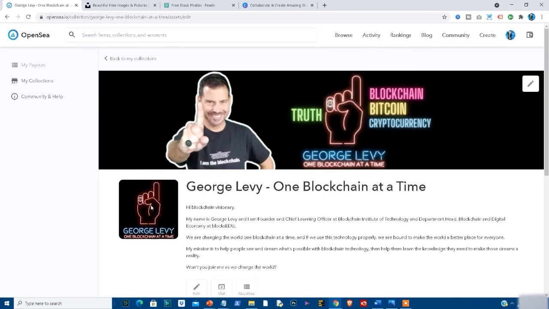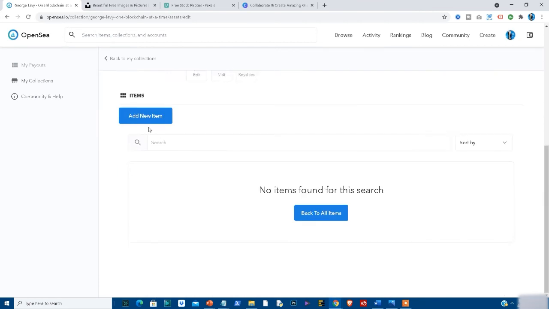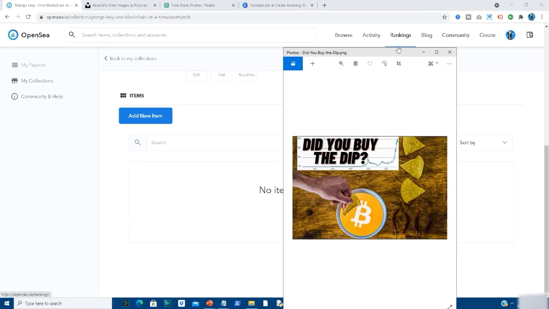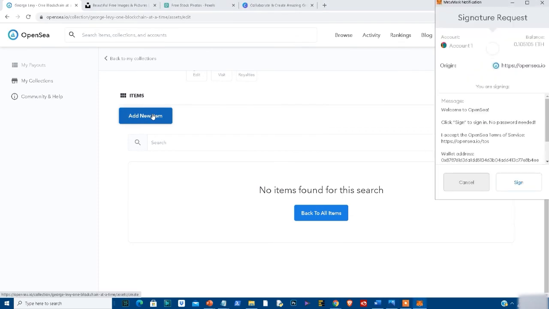You add a logo to it. You can put your own graphic image here. You put a description for yourself, and then you're able to add items. The first item I'm going to list is my Did You Buy the Dip? So what I'm going to do right now is I'm going to add that new item. In the process, my MetaMask will open up and it will tell me if I want to sign in so that the system knows that it's actually coming from me.